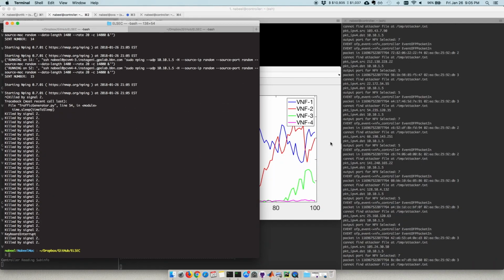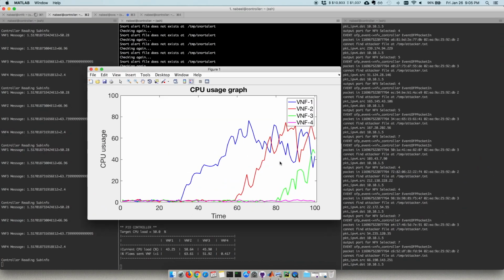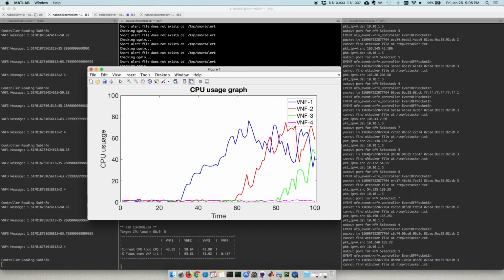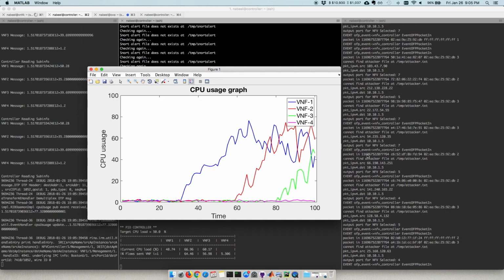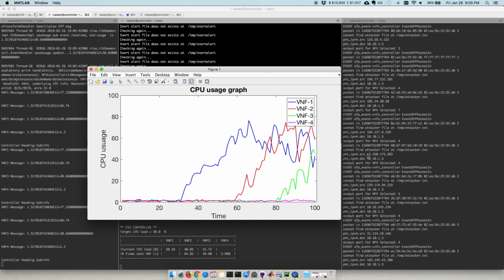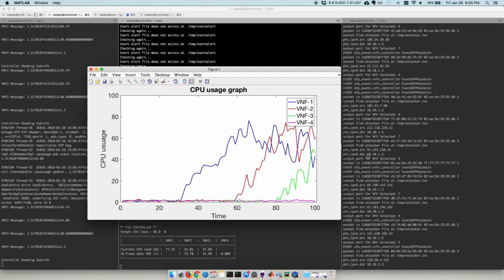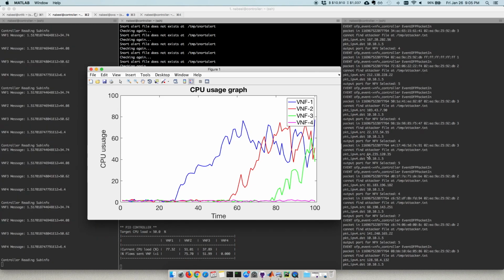I just closed the traffic generator. So now the traffic should go down, and the system should elastically scale down.